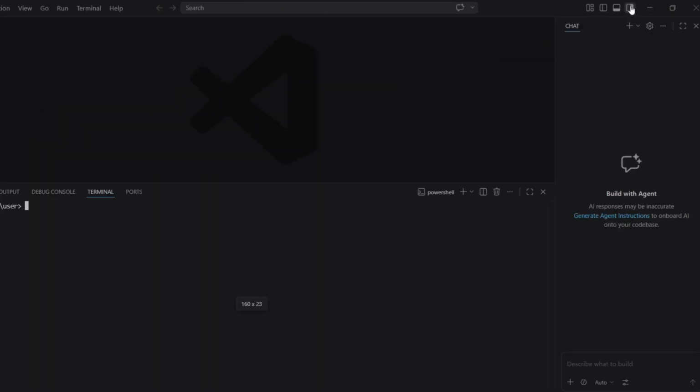I can further toggle this to add a secondary sidebar, and if I click on this, now you can see we have a secondary sidebar where I can do my chats while at the same time continue with coding here. So that's how you can segment your home panel in VS Code.